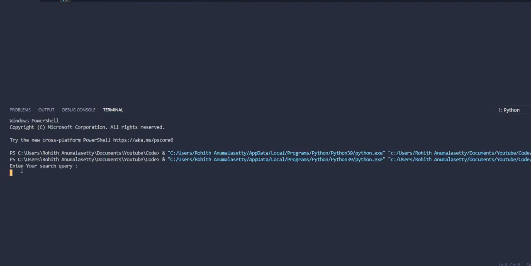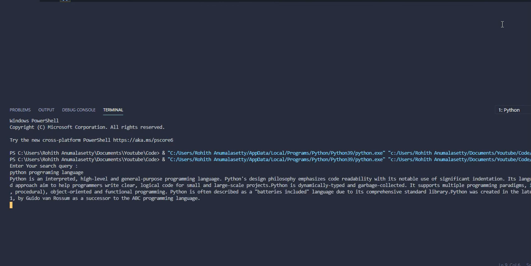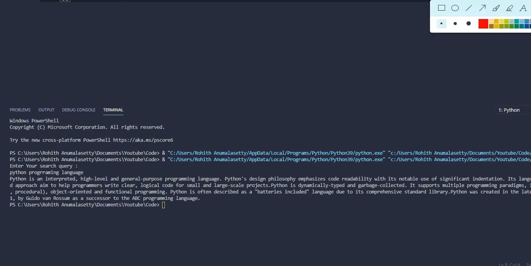Okay, this is asking to enter the search query. I will be entering Python programming language. Let's test this. Python is an interpreted, high-level and general-purpose programming language. Yeah, it's giving the results. Python's design philosophy emphasizes code readability. Okay, we got the results and it has spoken them out.